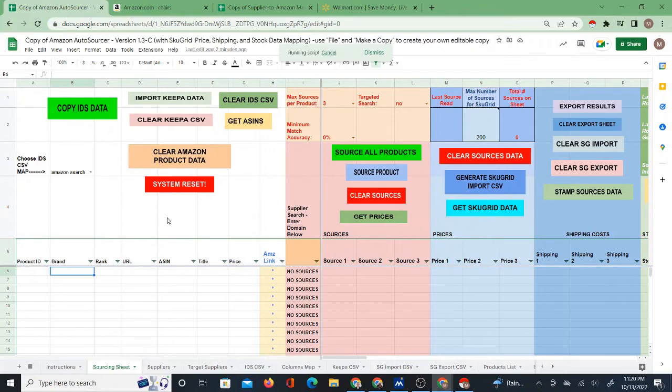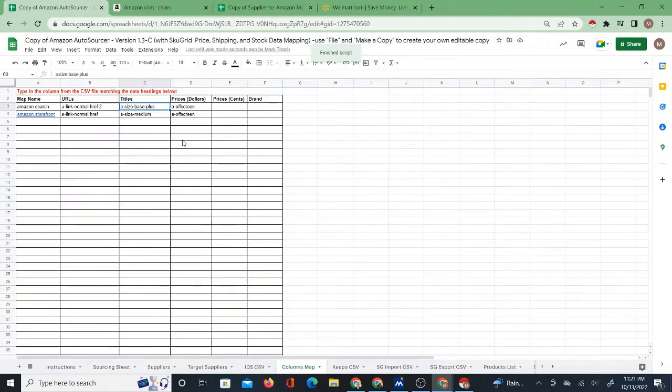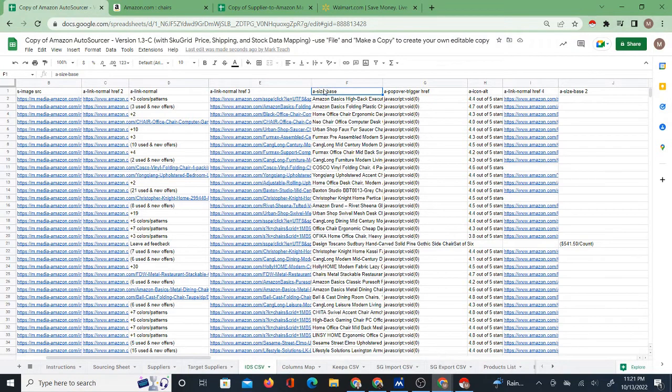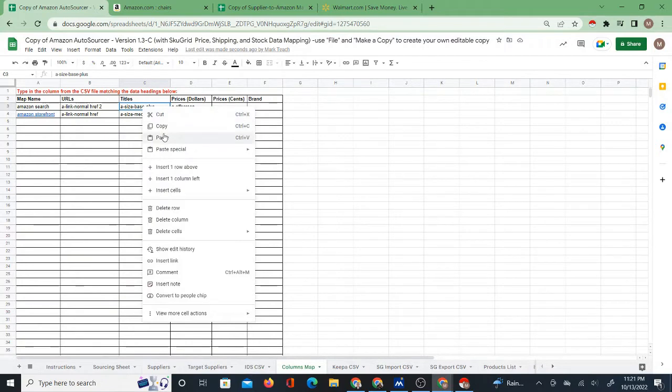So when I click copy IDS data, I am sure that the titles will not come out. If you notice, the URLs will come out and the prices will come out, but the title does not come out, and that's simply because my title column match is incorrect. So to fix this, I would simply go back to the IDS CSV, take this column header, a size base, and copy it, and go to the map and replace a size base plus with a size base.